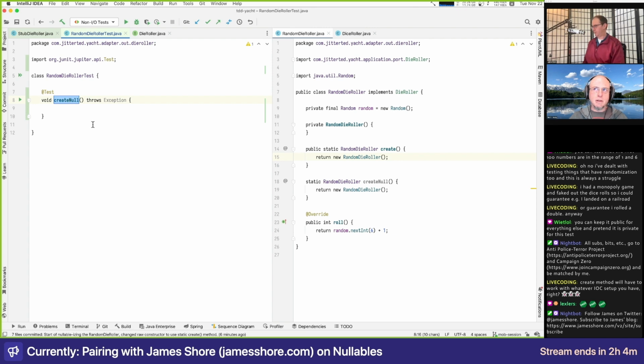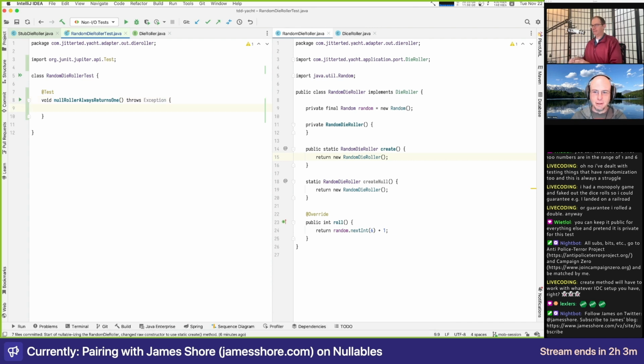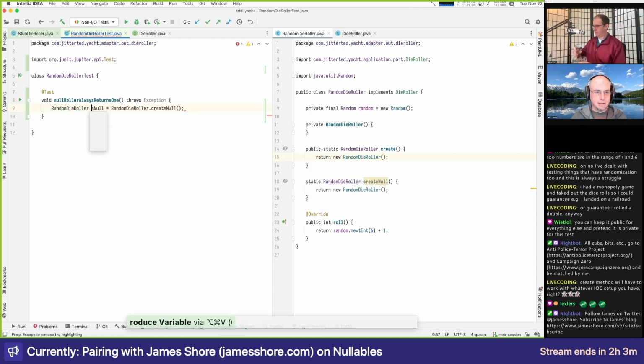Let's go right to that. It always returns, unless otherwise specified, some number. Okay. So the null roller always returns the same number, like 1. That's the one. Okay, and then I think you know how to write that test. All right. So let's do roller create null.